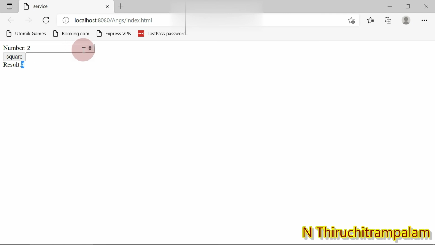When I give some other number, just consider I give 3, and I click on square, now you can see 3 into 3, 9. So in this way you can give any number. So I give 4 and click on square. Now you can see 16. So 4 into 4, 16. All right, so that's it.